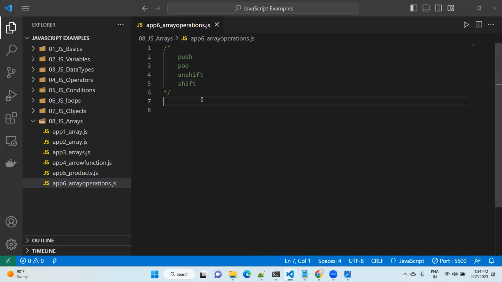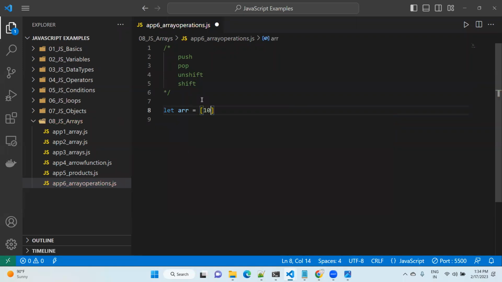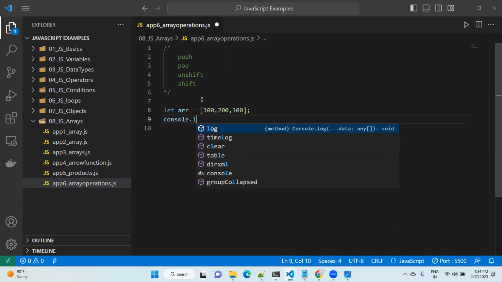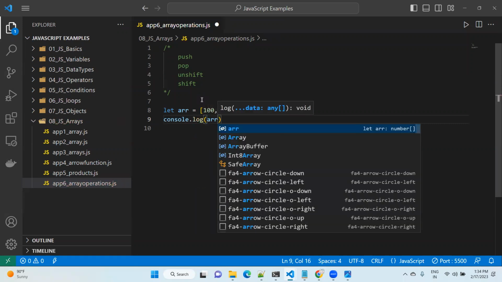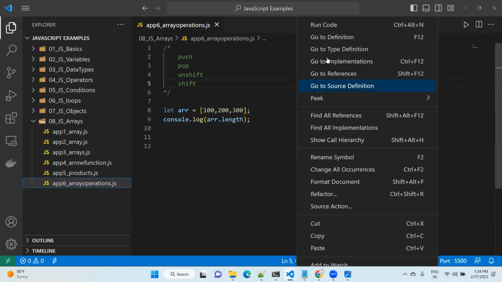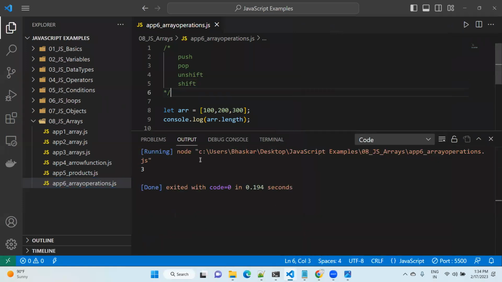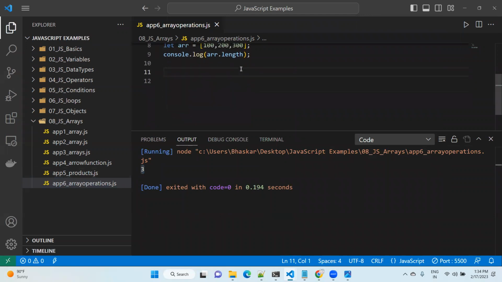Now have a look here. Suppose let me define an array. Let array equal to 100, 200, 300. I just defined an array. Now you know very well console dot log of array dot length I want to display. Now you will get to know the result. You will get a length of 3. Right click, run the code. Now see, length is 3. Now I want to apply a method. First method is called push method.